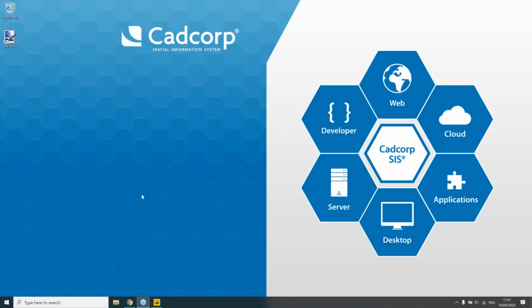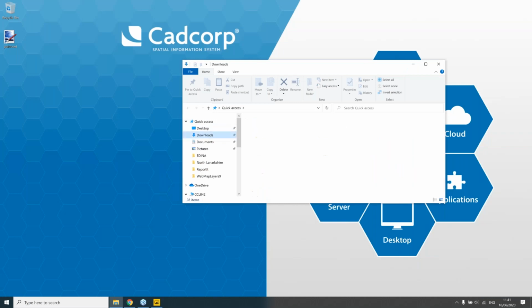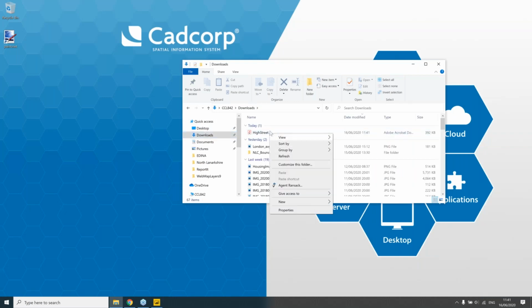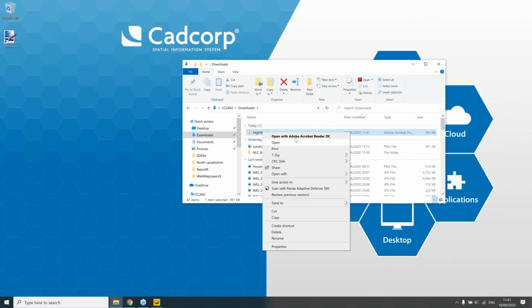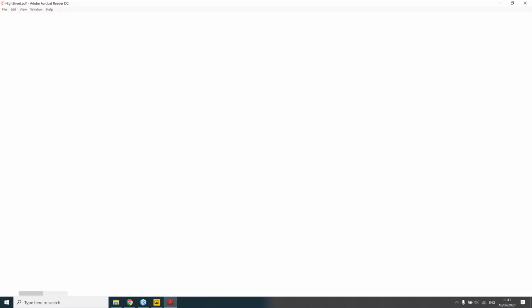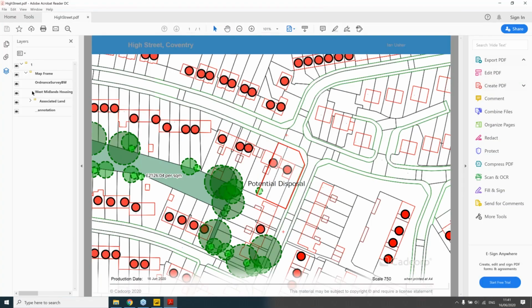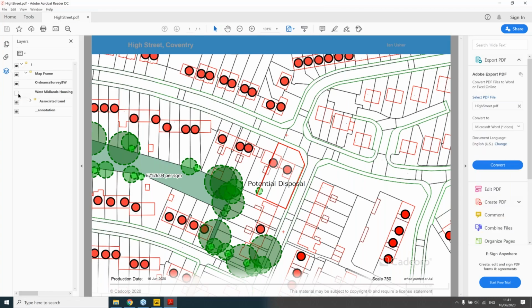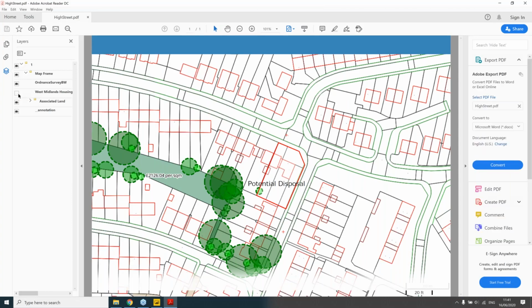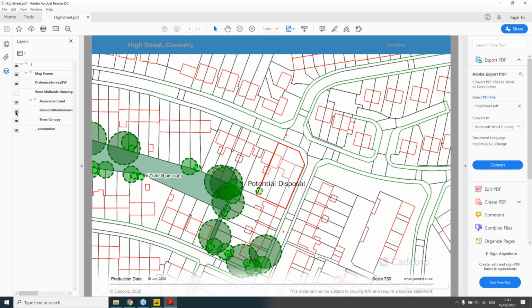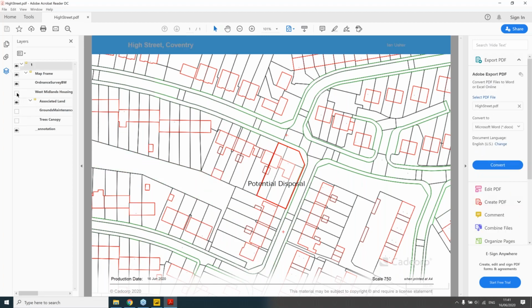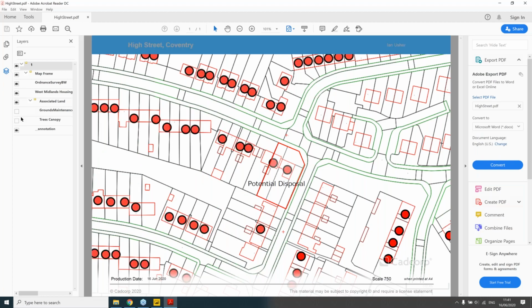We can make this an interactive PDF, so we can turn the sites on and off. If I open with Adobe Acrobat Reader, the reason I've turned that data on is that we can turn all this data on and off. So maybe for an interactive print, we can turn our West Midlands housing off, or maybe the associated land that we've got, we turn our grounds maintenance and our tree canopies off and just leave our West Midlands housing data on.